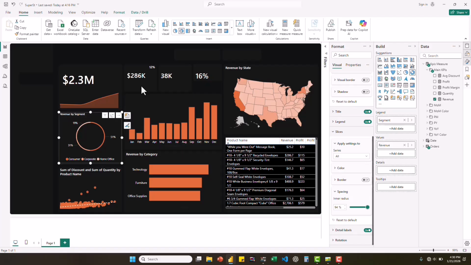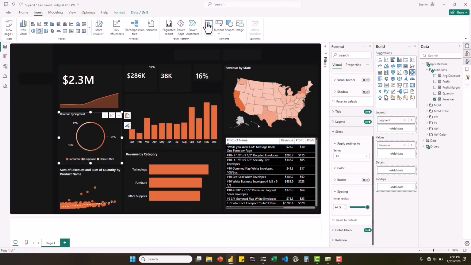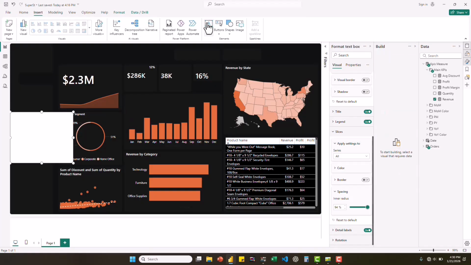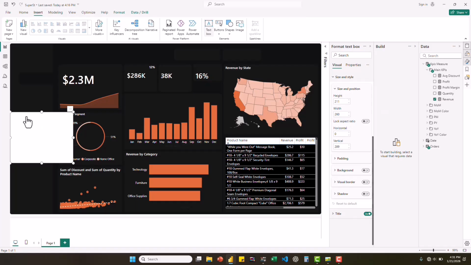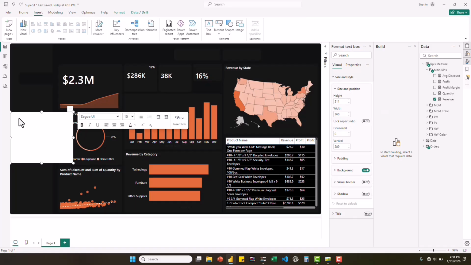Let's bring in our month over month and year over year as well. Okay, so to do that, I'm going to use a text box. Because we'll be labeling it. Let's bring in the label as well. Let's first bring in the label. So insert text box. Okay, so the text box is going to be revenue. Revenue.